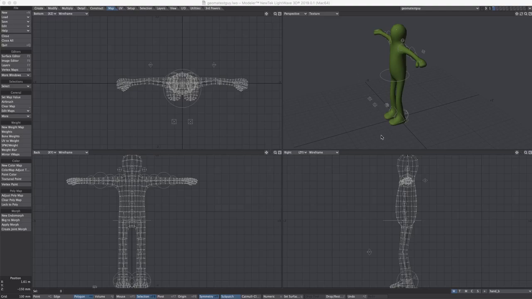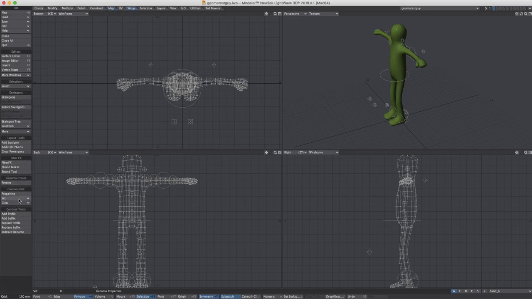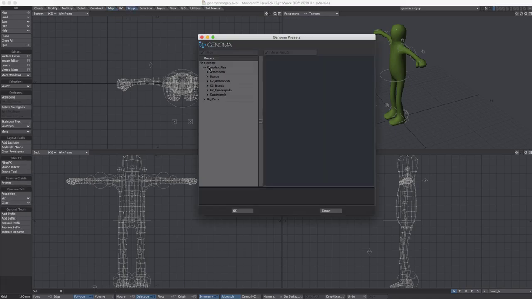Show a method of setting up a more conventional IK/FK setup using the Genoma, what's it called? The Genoma G2 bypass. This one, the IKFKplus.Rig. That's included in LightWave 2019.